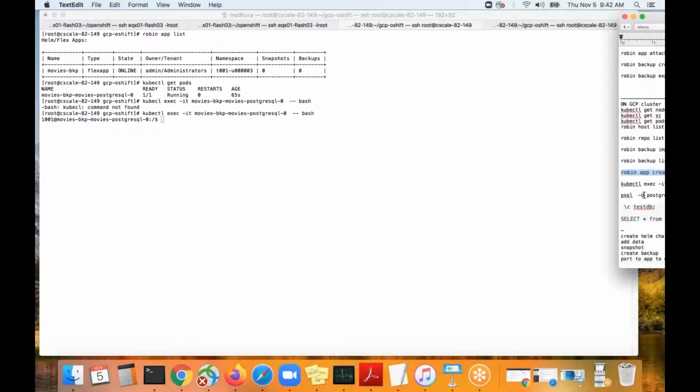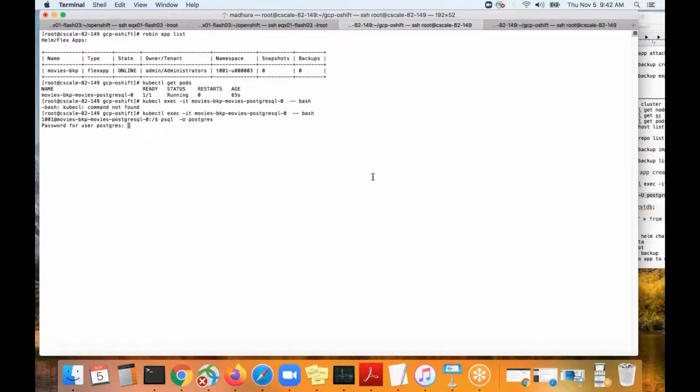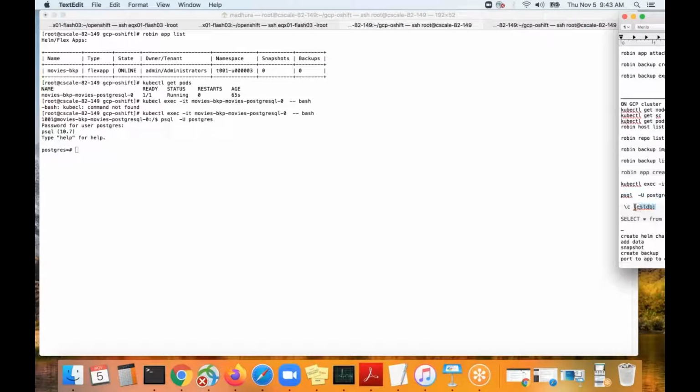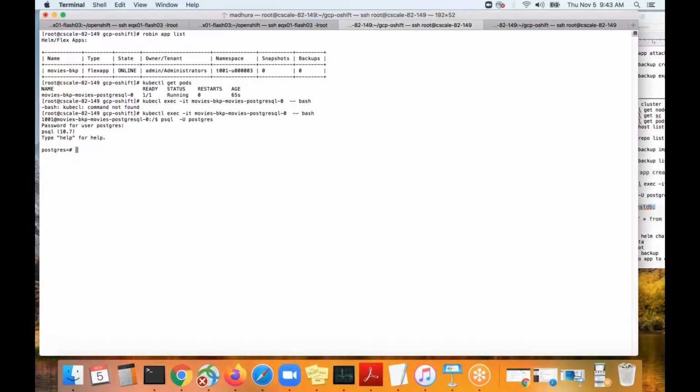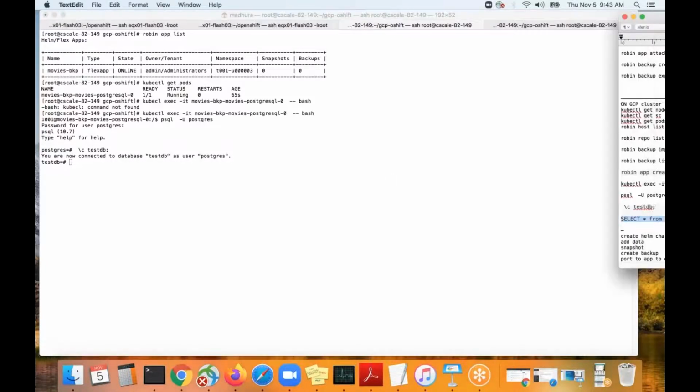Let's now connect to the database. It has used the same secret as it had used before, so I was able to log in with the same password as I had used before. And if you guys remember, I had created a database called testdb. Let's see if I can connect to it. Yes, it has switched to testdb.